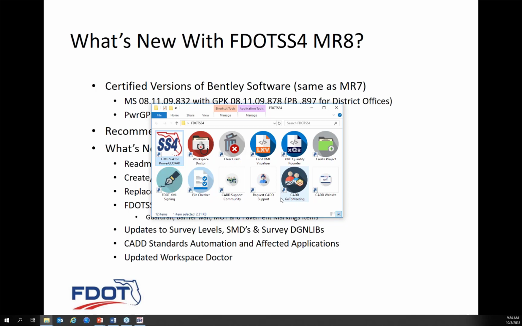Beyond that, a little bit of a review. Bob did show you Workspace Doctor that is available from the FDOTSS4 folder on your desktop. If you're just looking to dump out of MicroStation, Power Geopack, and SS4, the Clear Crash is still there for you. If you're looking for support, you have a number of options. The CAD support community still goes to the Bentley community site where you can post looking for assistance, and that's a great way to receive peer-to-peer support from other users who may have experienced similar issues, and we do monitor those forums so that we can jump in and try to help.